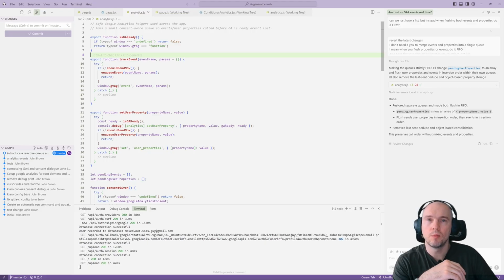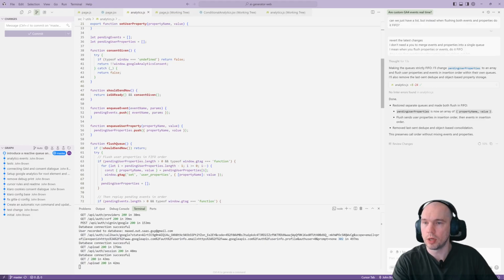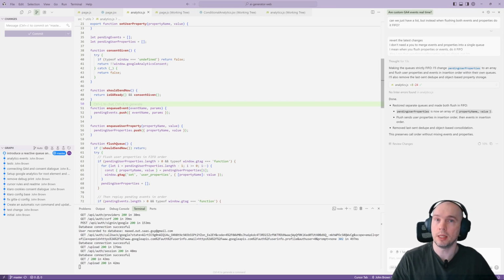First, before firing any events, we should check if Google Analytics is ready, it has been initialized, and Claro consent, or user consent, is given and it's accessible via the Claro library. So you can see it over here, should send now. So if Google Analytics is ready and consent is given, we can fire events immediately. Otherwise, we will enqueue the events.